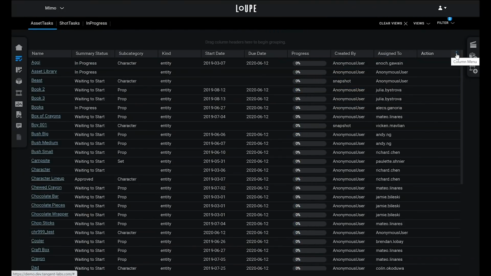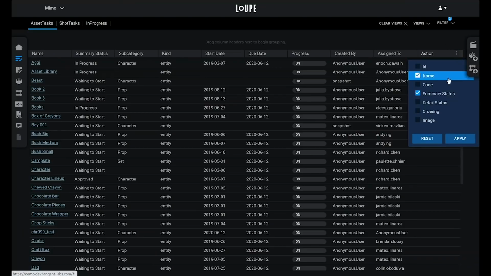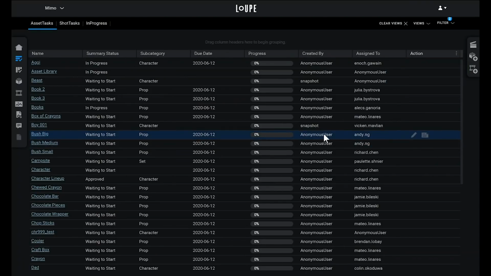I'm going to also hide a couple of columns that I don't need. You do that by clicking on the column menu ellipses here. I'm going to turn off kind, since I know we're looking at entities, and also start date to leave just the due date remaining.